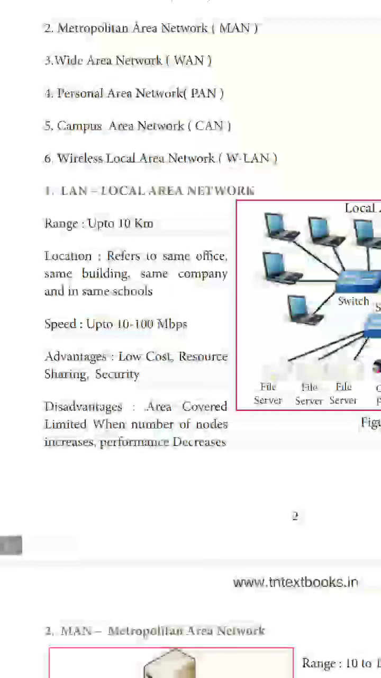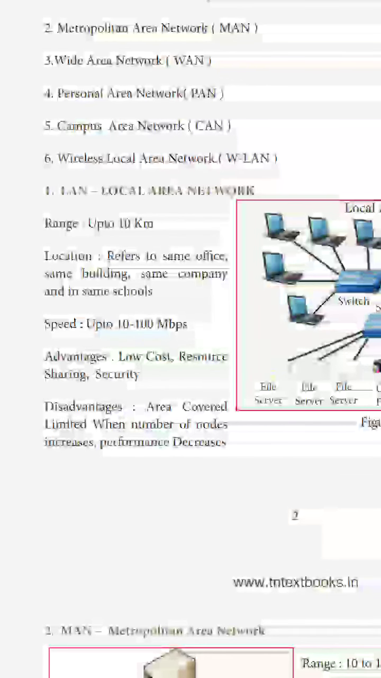So these are the advantages. Disadvantages: the area covered is limited, and when the number of nodes increases, performance decreases. You can see that it can support only 10 to 100 Mbps. When the number of computers or devices connected to the network increases, the performance of the network decreases, since they will all be sending and receiving packets and files. So this would be a very tough situation.